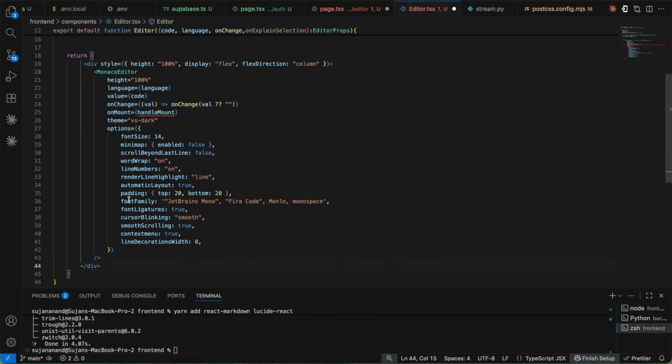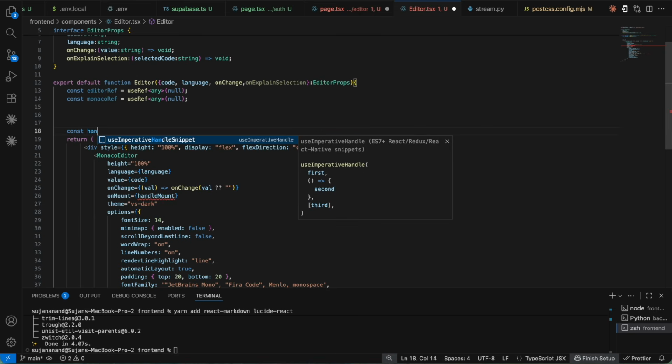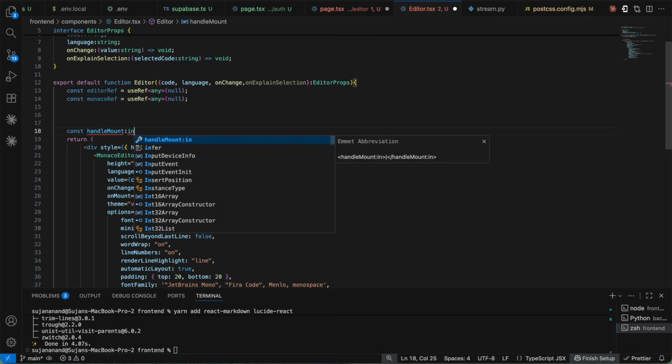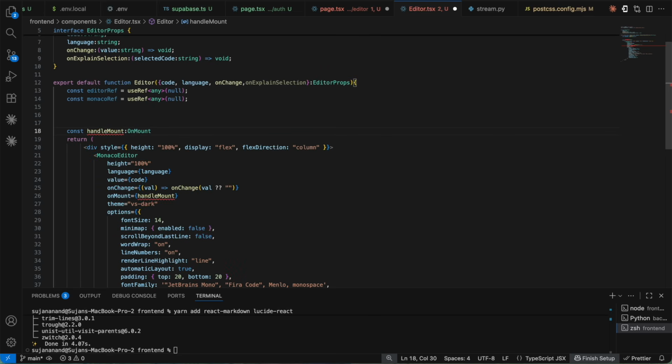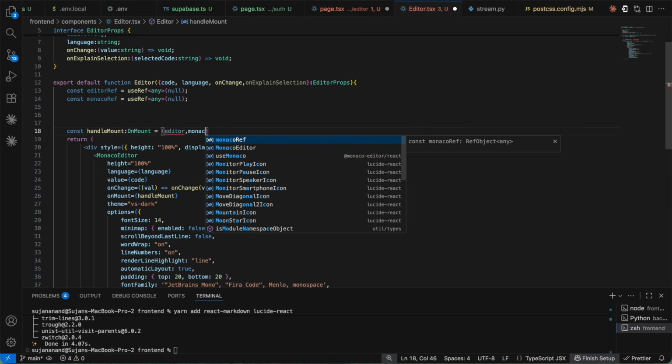And I've added the remaining options, that is font family, font ligatures, cursor blinking is going to be smooth, smooth scrolling is going to be true, context menu true, and then line decoration width is 8. And just try to give a height of 100%. Display flex, direction is going to be column. So now let's go ahead and write the handleMount function over here. So const handleMount is going to be equal to, of type OnMount, editor and your Monaco instance.